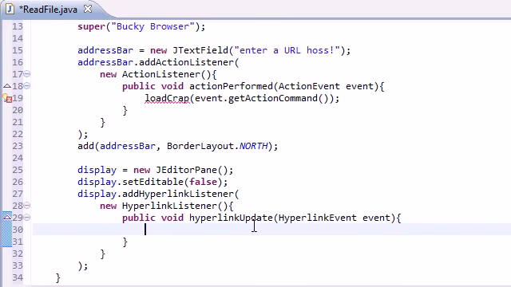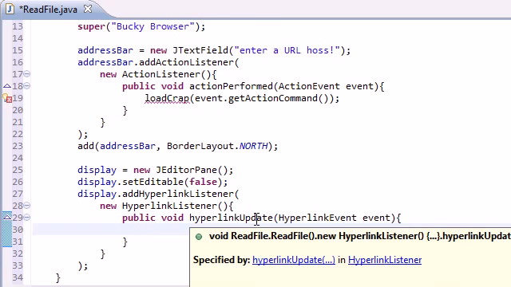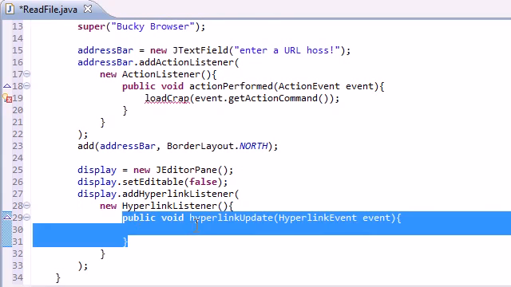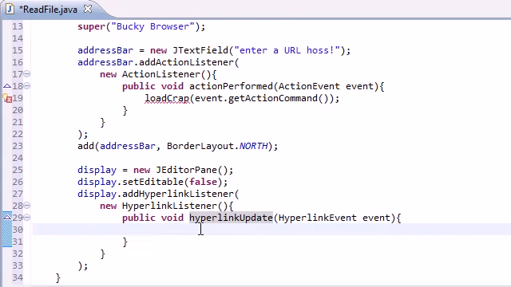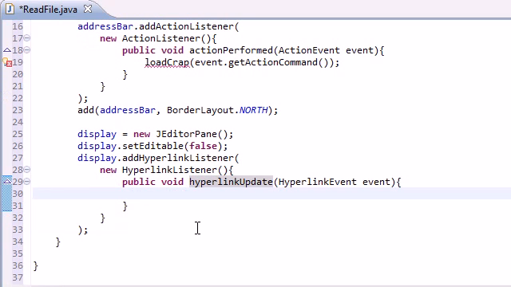So there you go. First of all, let me explain this. Why is it called hyperlinkUpdate instead of hyperlink click? Well, the reason is that this method is called whenever a hyperlink event happens. So basically whenever an event happens on your link. So you may be thinking, okay, only one thing can happen on my link, right? Either you click it or you don't. If you click it, it's an event. If you don't click it, then nothing happened.